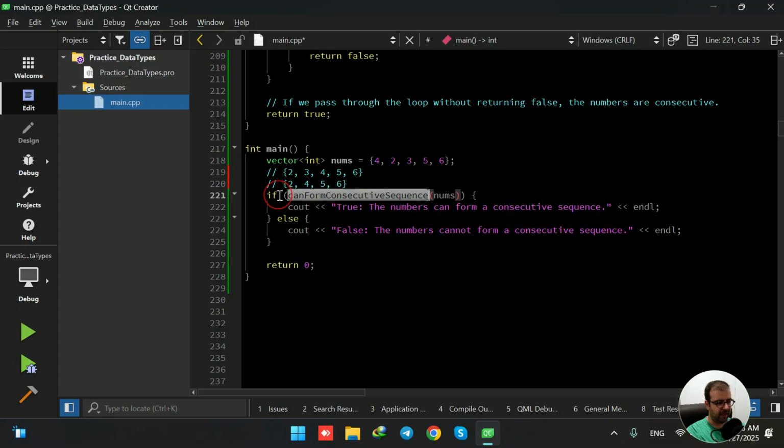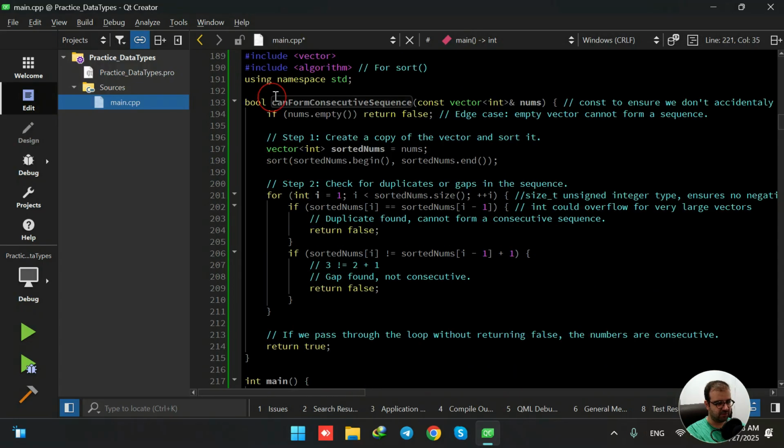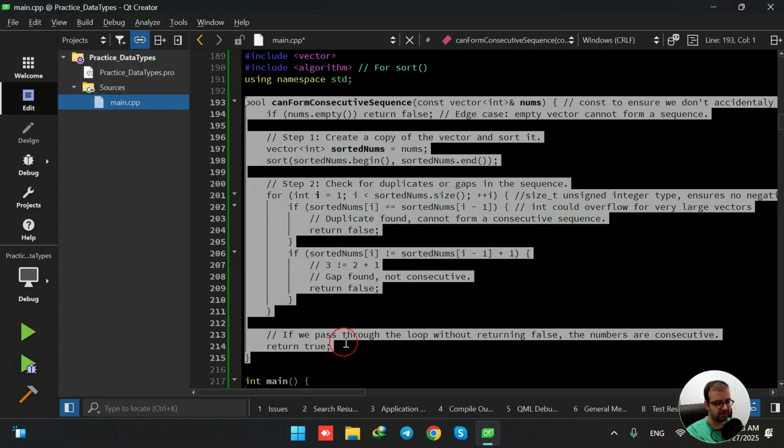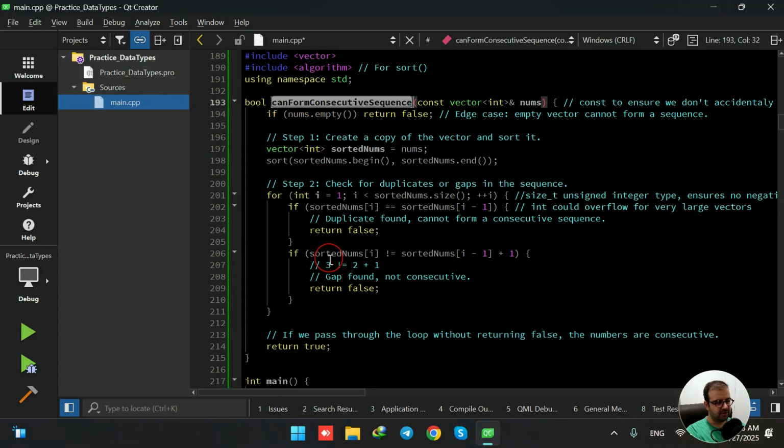So when we have this if condition, the compiler is going to execute this function. So this function is here, and this is the function. The full function is here. The name of the function is this one, can form consecutive sequence. It is of Boolean type, so it is going to return a Boolean, so either true or false. Then it accepts one argument, and the argument is of vector type and integer. So the argument is vector of integer data type, sorry.